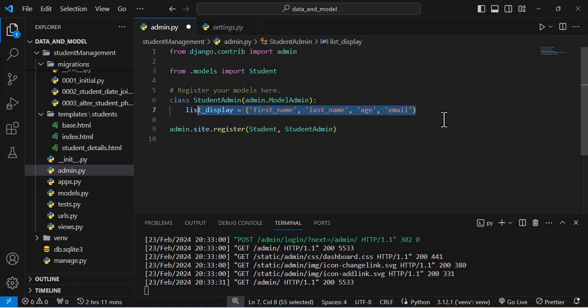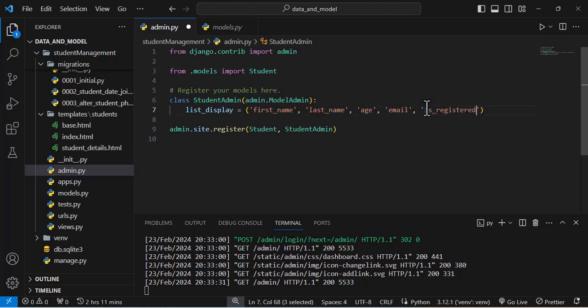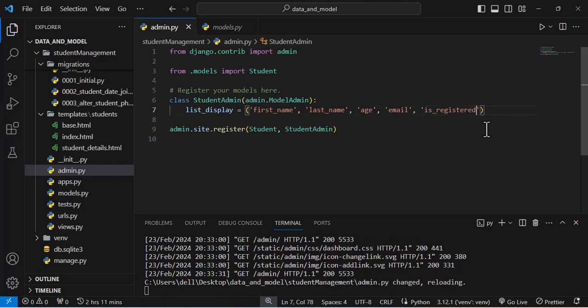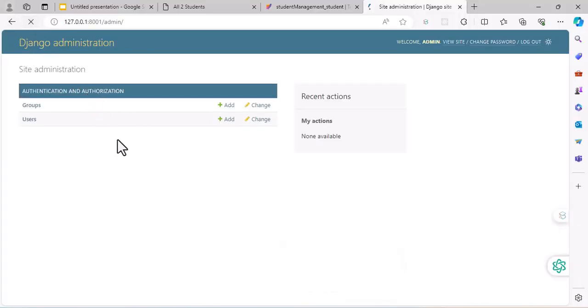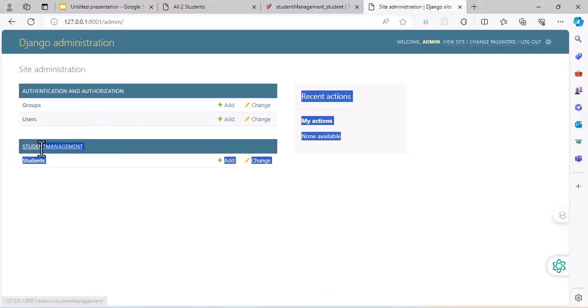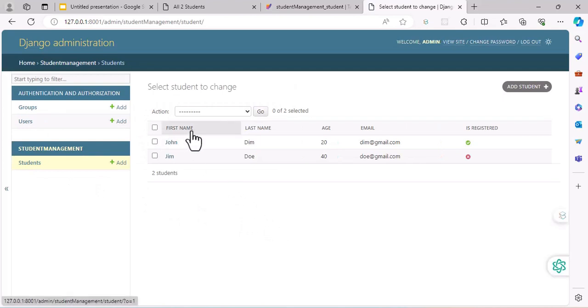So let me just add what I now want to display here. I also want to display the is registered. Let me just copy and paste that. Is registered. So it depends on you. Once you save that, you now come back to your admin interface and you refresh, and you can see now that under the student management application we have the student model. If you click on it, you see that we have the first name, the last name, the age, the email, and the is registered.